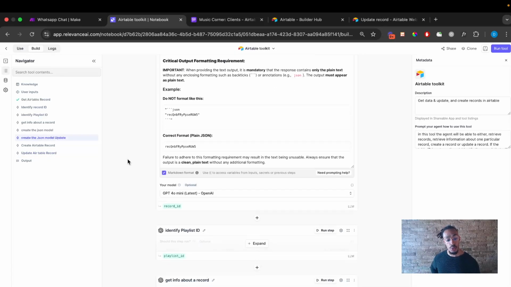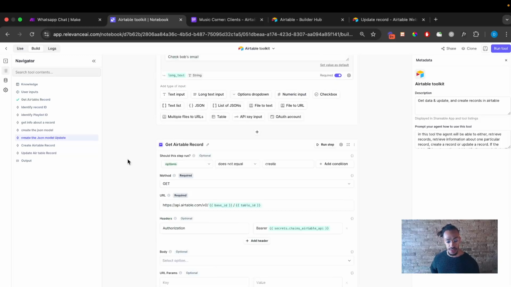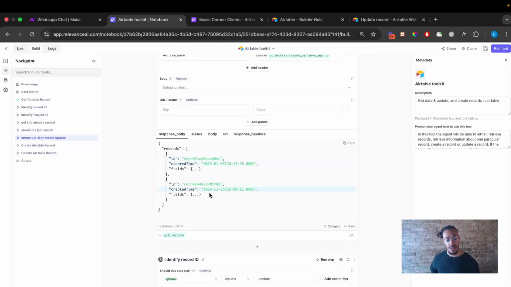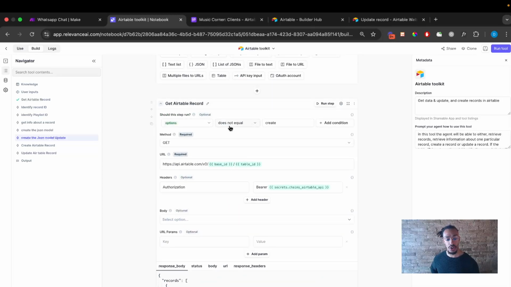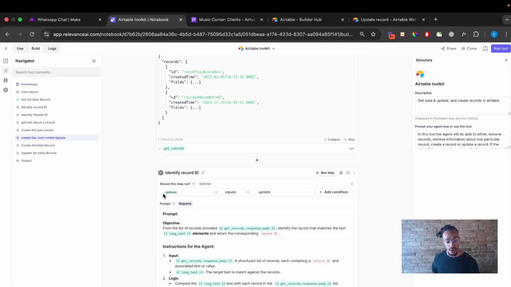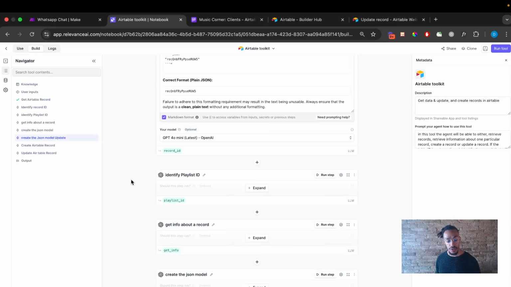So now let's say you want to do the retrieve record. So retrieve record, what do we have? The first thing that we're going to do is retrieve all the records. That's what we have here, and that's why it does not equal create. So retrieve works. And once we have retrieved the entire records, then we need to identify the piece of information that we need from these records, right?